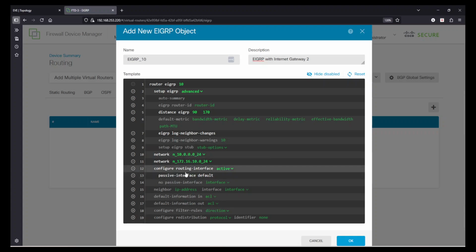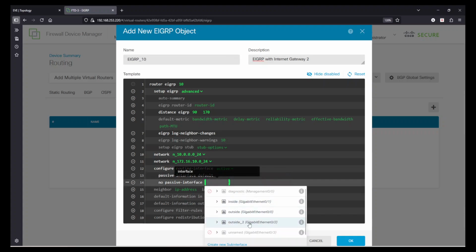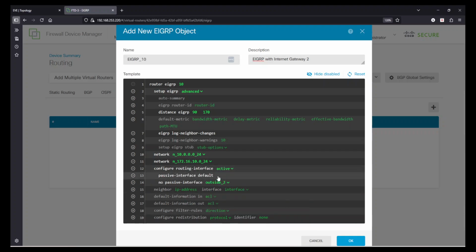is active. Now it says all interfaces right now are passive, so no interface will respond to EIGRP on those. But I need one interface to not be passive, and that is outside two. So on outside two, I have EIGRP. You can configure static neighborship and default information in ACL.